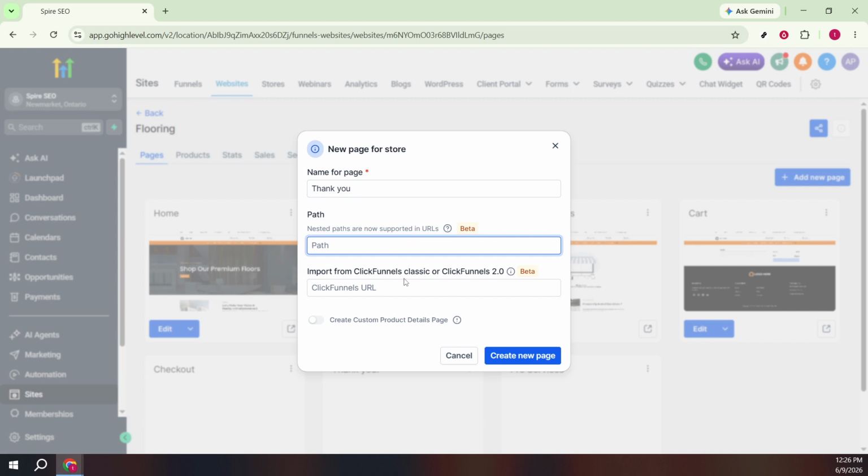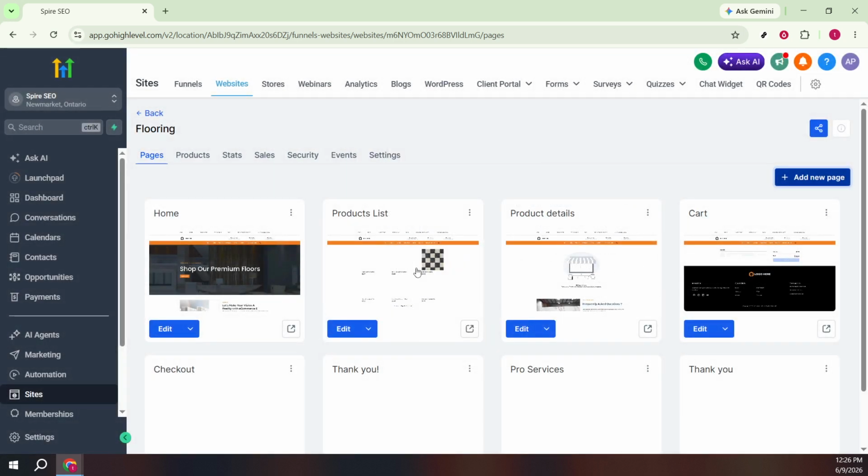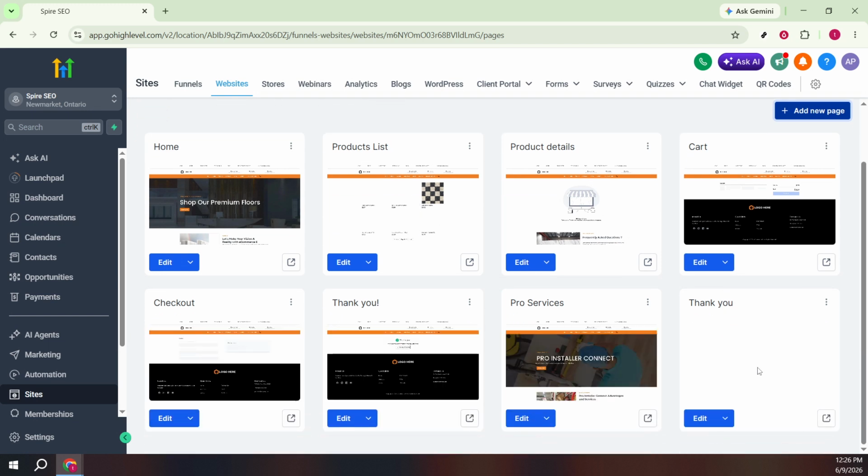You'll also see an option to import from ClickFunnels, whether you're using the classic version or ClickFunnels 2.0. If you already have a thank you page design there, importing can save a lot of time and help maintain visual consistency across platforms. If you're not importing, go ahead and choose to create a new page. Once the page is created, hover over it and select Create from Blank. This opens the page builder and gives you a clean canvas.